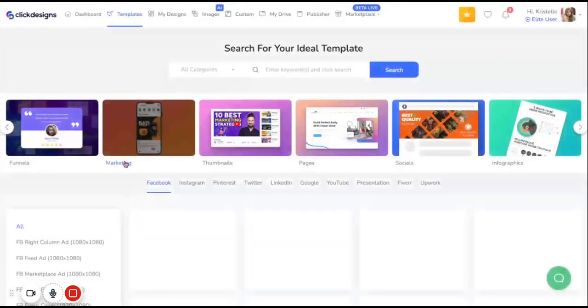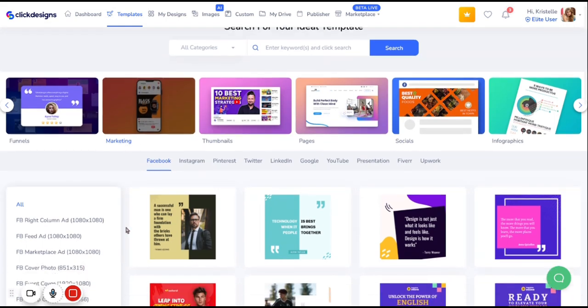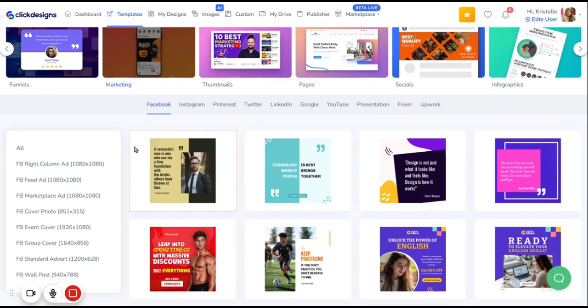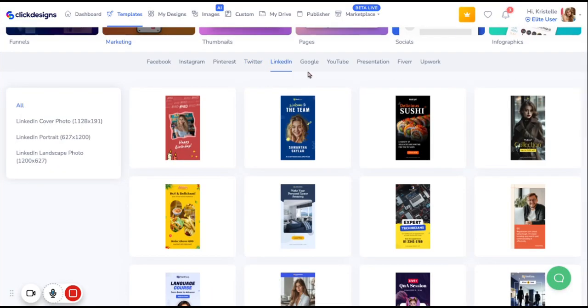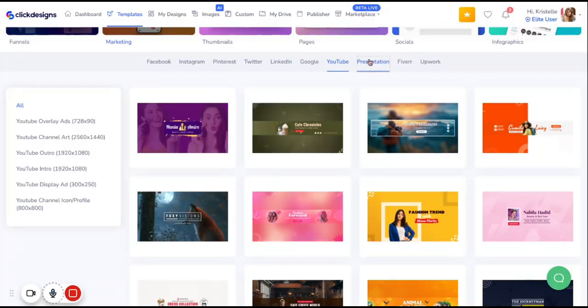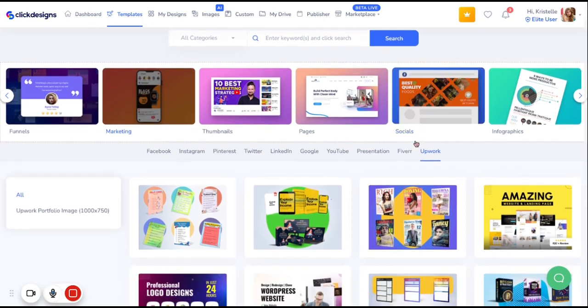Click on that. And here you can view many different social media platform categories that contain different graphic templates specifically curated for each designated platform. We have here Facebook, Instagram, Pinterest, Twitter, LinkedIn, Google, YouTube, presentation, Fiverr, and finally Upwork. These are all of the platforms that the marketing kit has templates for.